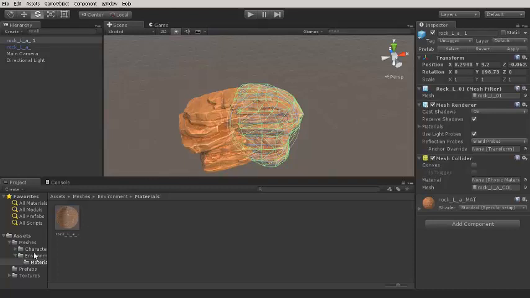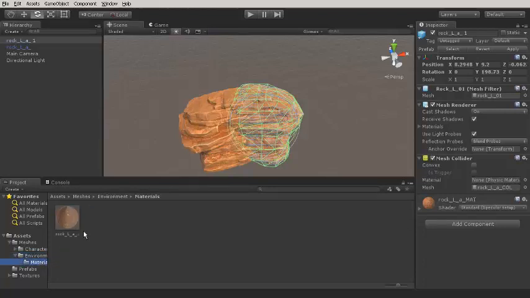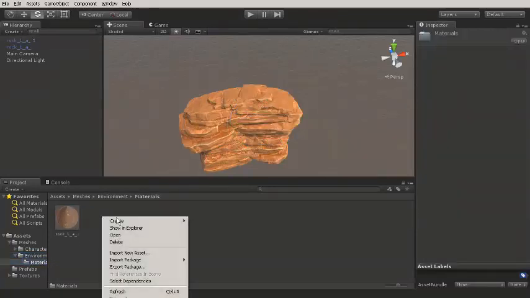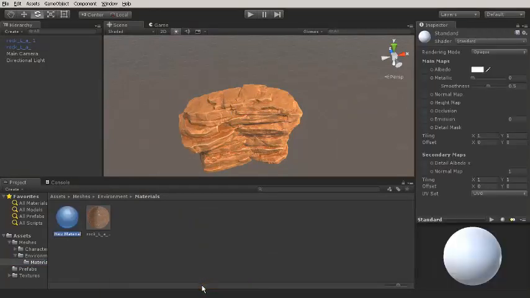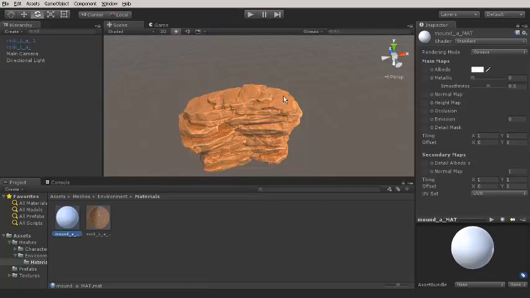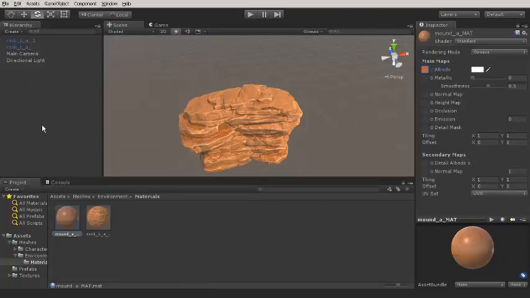So let's go to our environment. Let's go ahead and do the mound next. So I'm going to go to materials. I'm going to right click and create a new material. We're going to call this mound, and let me lowercase mound underscore A, and then underscore MAT. Hit enter. We're going to add our albedo map, and here's my mound albedo. We don't have a metallic.